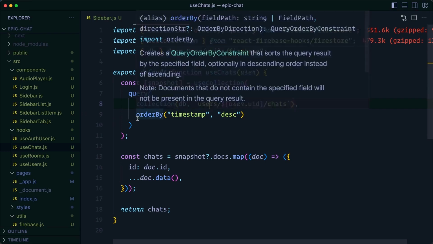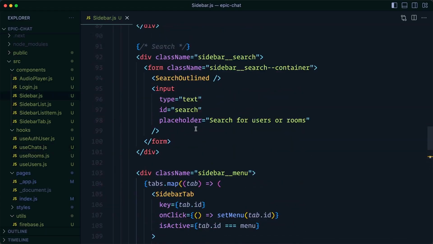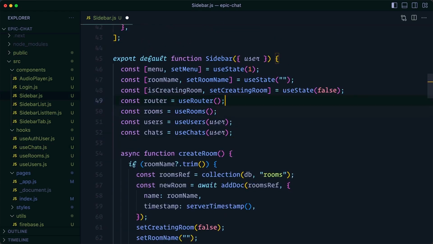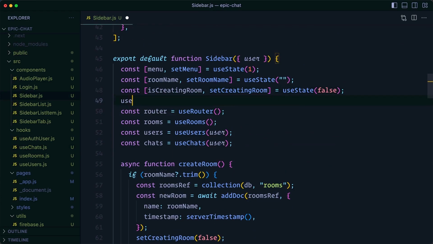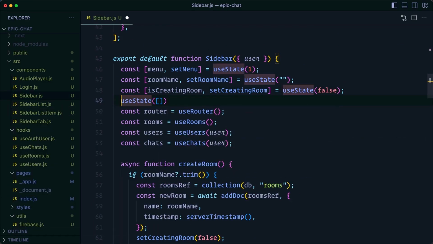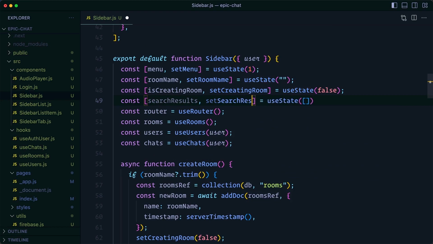We're going to begin by storing all of the search results in state so that they can then be displayed in our sidebar. So heading back to the sidebar component, we're going to get rid of our dummy data now since we no longer need it. And we're going to use state, and this time we're just going to pass in an empty array, and our state variable will be search results and set search results.